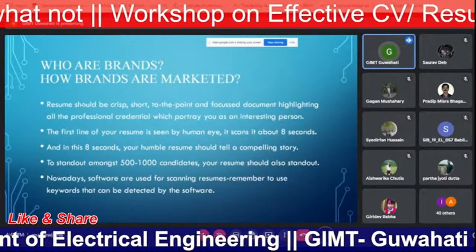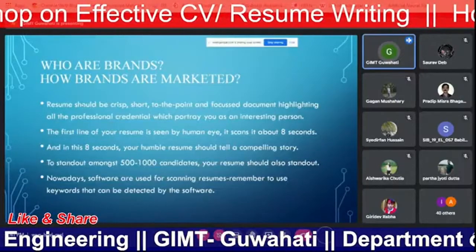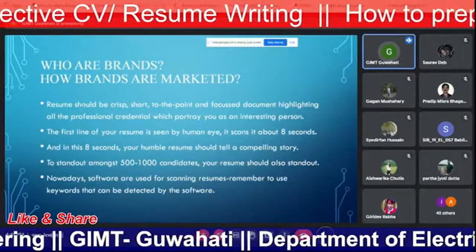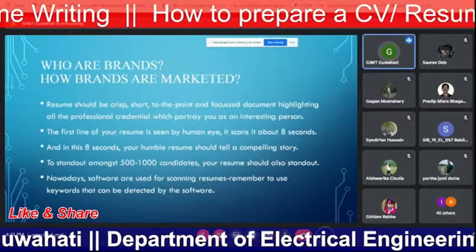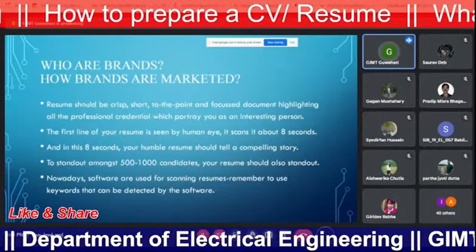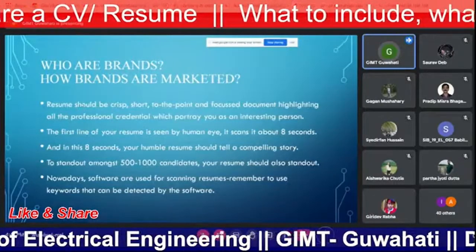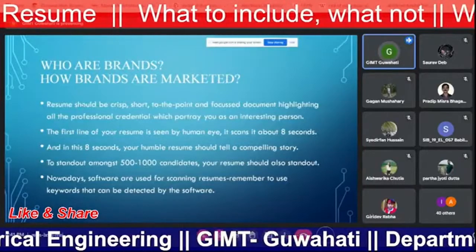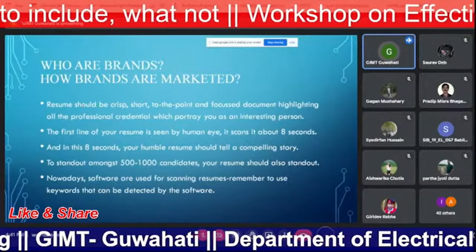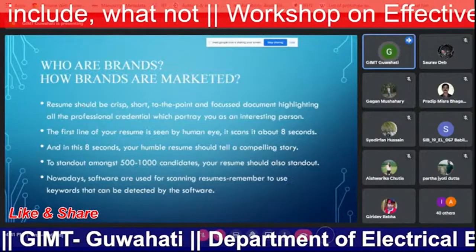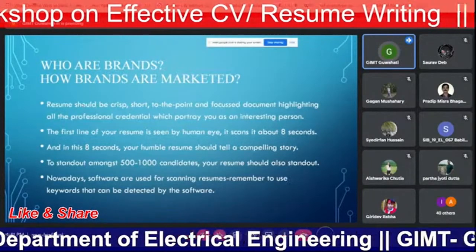Nowadays, software is used, I told you before also. In TCS there are more than ten thousand applicants applying for the same position. So it's not possible for a human sitting over there to go through all the applications one by one. So they use software. The software is basically set on some algorithm, and the algorithm follows some basic criteria like keywords.